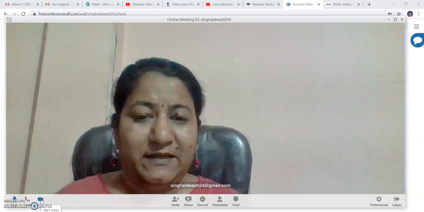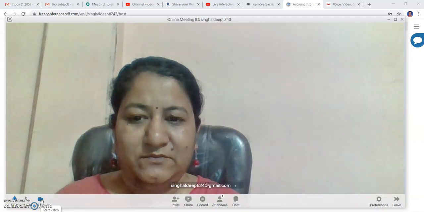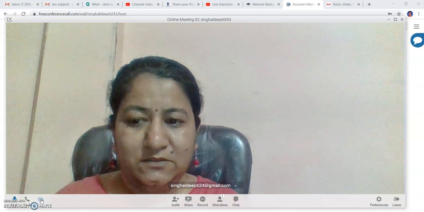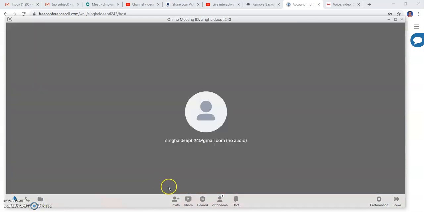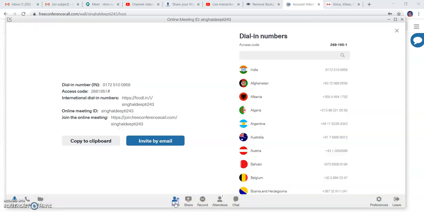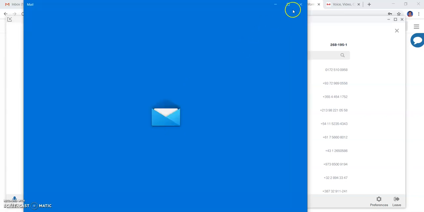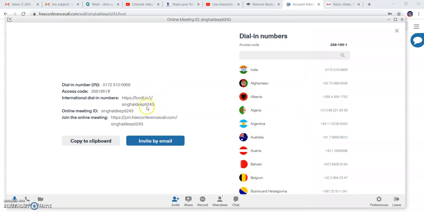This will be my webcam if I allow my video camera to be on. And now other options are, if I want to invite anybody, I can copy paste this link or invite through email. It will take me to my email if I have one, or I can just copy paste the link, this meeting link, and send it to my participant if I want to invite. Right now I'm closing it.